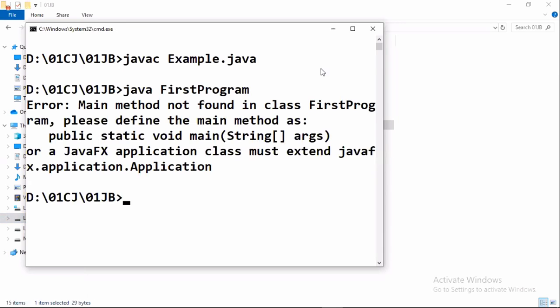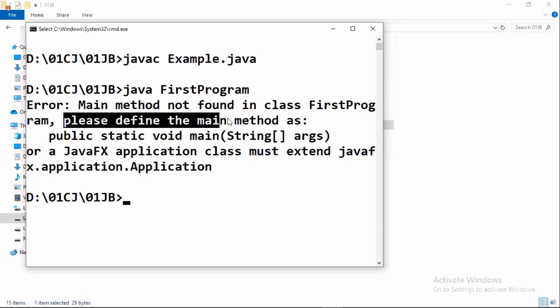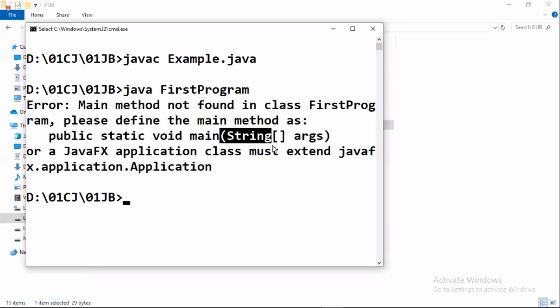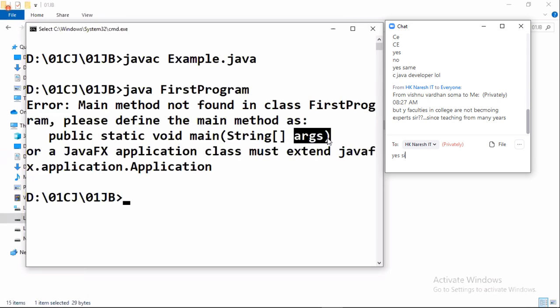Look at that. Error: main method not found in class FirstProgram. Please define main method as public static void main(String[] args). If it were a standard to place the square bracket after args, Sun Microsystems would have given their square bracket here now.